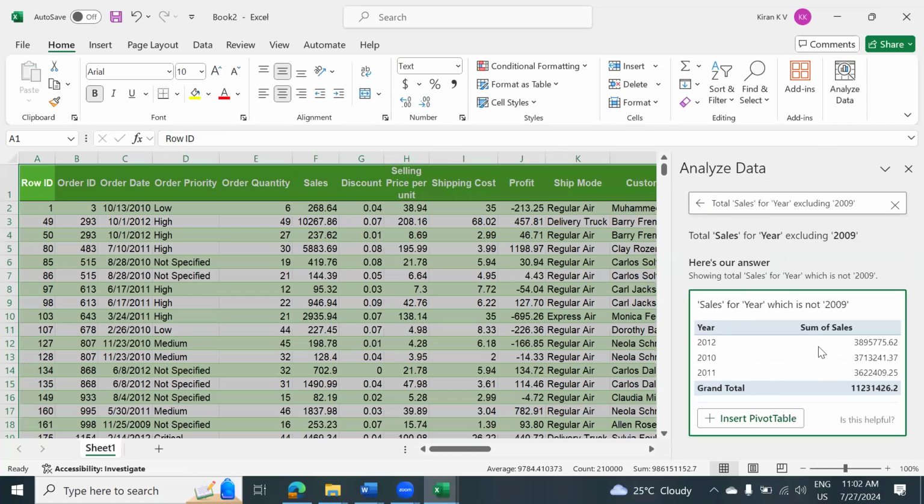Then it is giving me what is my total sales excluding 2009. Can you see this here? I did not write any formula or I did not create any pivot table. So based on my data, it is giving some suggestion. So this is what people are considering as AI-based features. Even we can discuss some of AI extensions, guys. I'll be definitely going to do that.